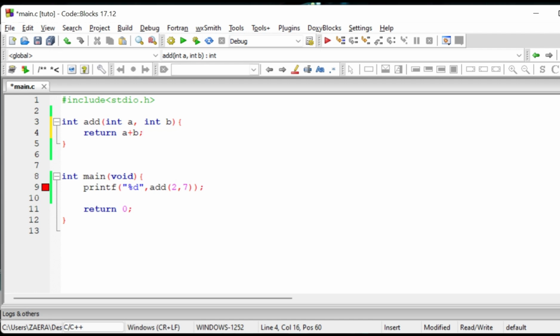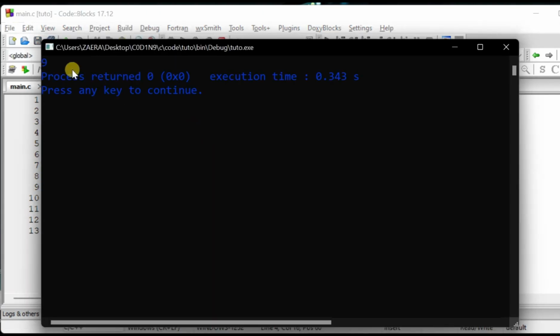So let's see how we can make use of this function. I just printed out, as percentage d, the value of add 2 and 7. It's like creating a machine somewhere that's supposed to add two numbers, and along your main program you just call its name, give it values, and it does the work for you. So let's run the code and see if it outputs the value 9. Yes, it prints out 9 and everything's okay.